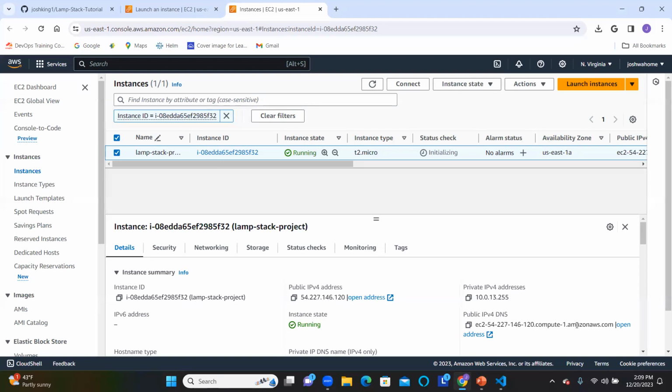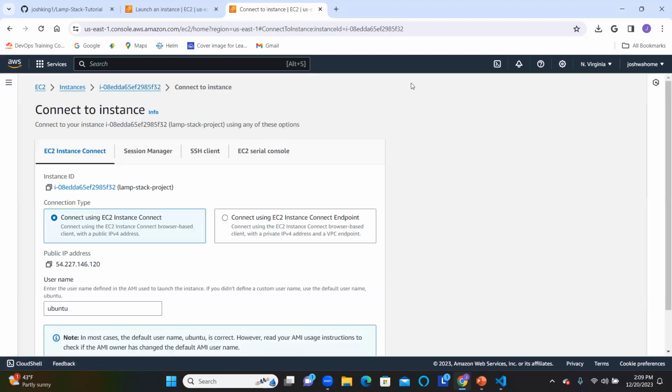Now, what do we need to do from here? To be able to access this, of course, you need to highlight it. After you highlight this, you need to come to connect. As you can see, this is connect. You click on connect, and here you are going to see so many options: EC2 instance connect, session manager, SSH client, EC2 serial console. Our main focus is going to be SSH, but however, can we try to see whether we can connect with EC2 instance connect? Maybe, who knows?